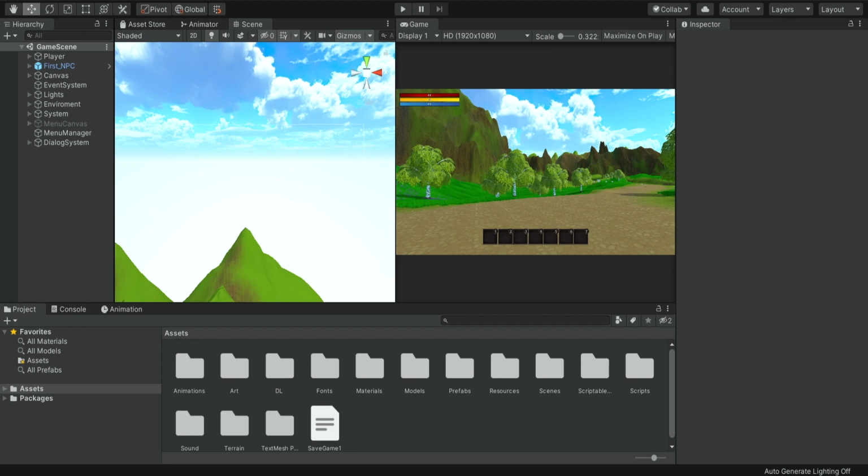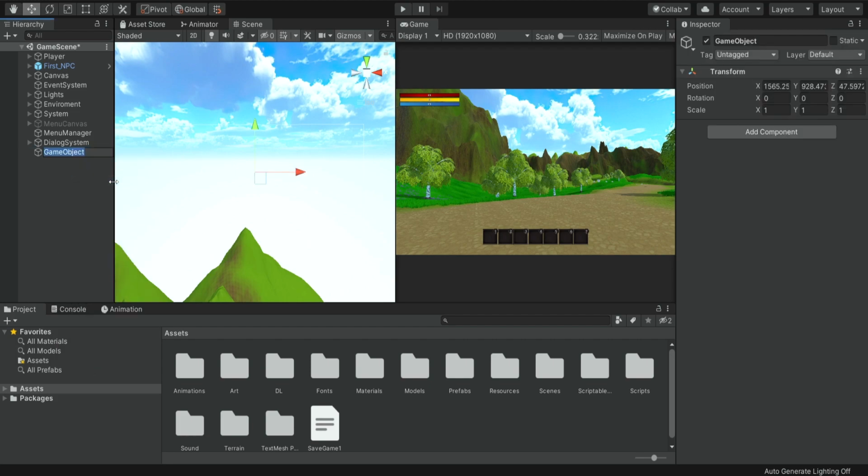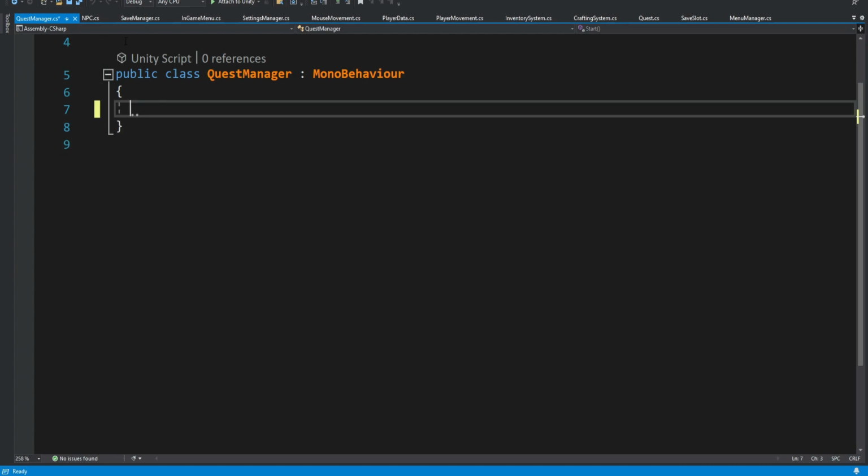So in order to link the UI to our actual quests and to be able to manage all these quests from different NPCs altogether, we're going to create a quest manager that will be a singleton, and it's going to be easier to control everything from this one place. So we're going to create an empty object and name it quest manager. Then we're going to create the same script. Next, we're going to turn it into a singleton. So let's delete all of this.